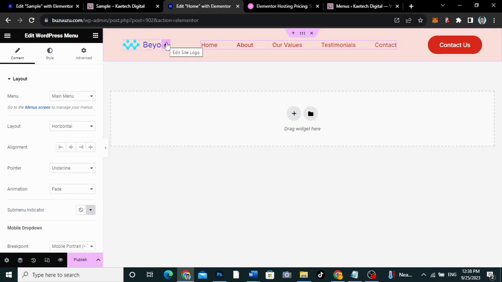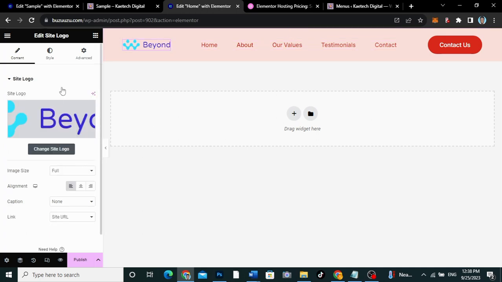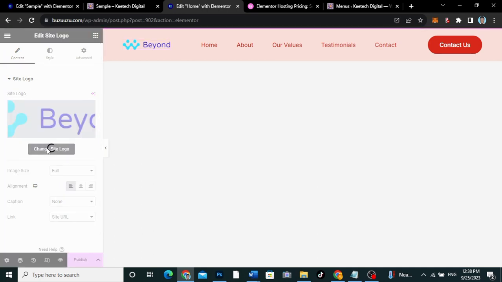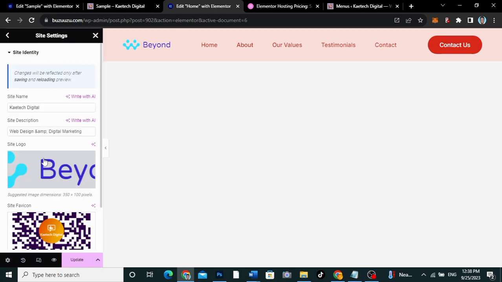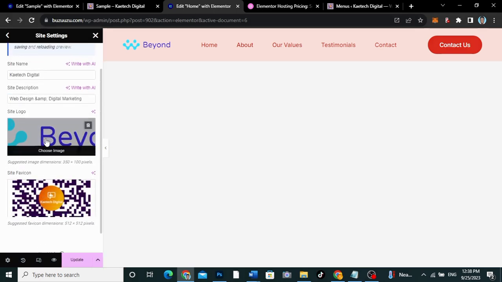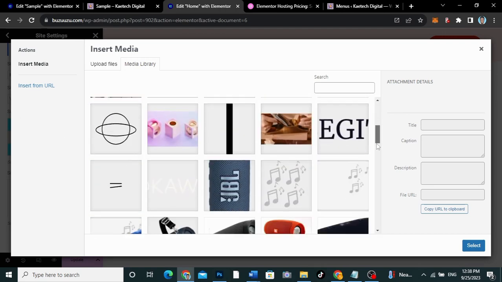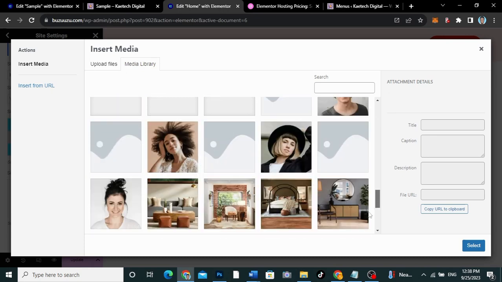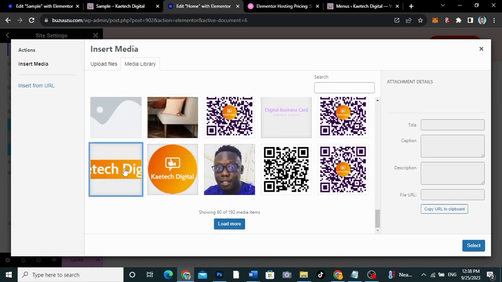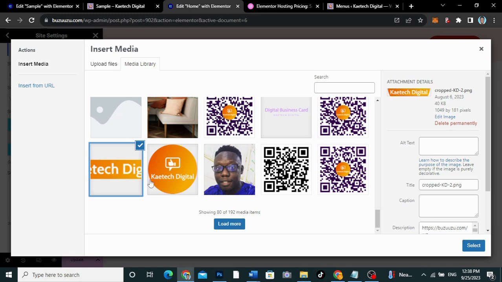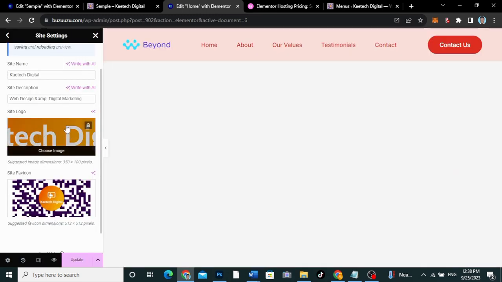You can also click over here and choose the logo that you want to use. If you click over here to change site logo, you can go ahead and upload a logo on your website. I can just click over here and upload any logo that I want to use. If I have a specific logo that I want to use, I just click over here, select the logo, and then that logo will be changed for me.